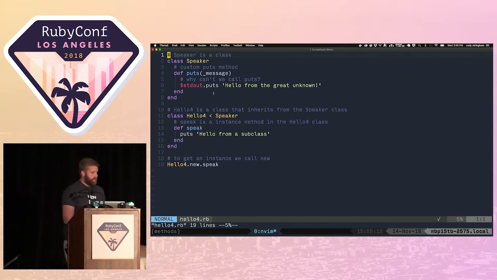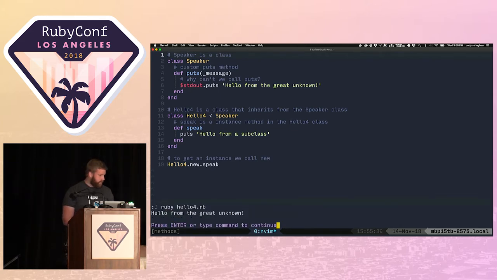We'll skip over the speaker for now, but right down here we've got a class Hello4, and this little less-than sign is telling us that we're going to inherit from this Speak class. So we have a speak method that calls puts, and you'll see from the output that we get "hello from the great unknown." So it's stopping here, and we're putting to a global variable, standard output, and that's how the actual puts method works under the covers.